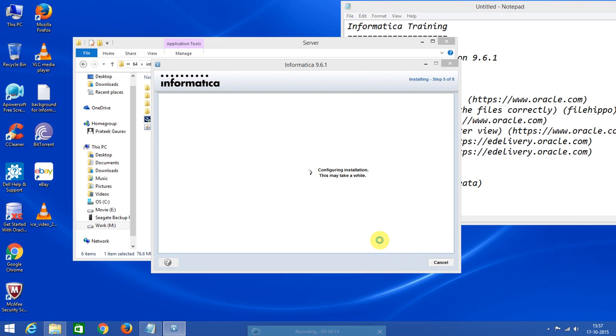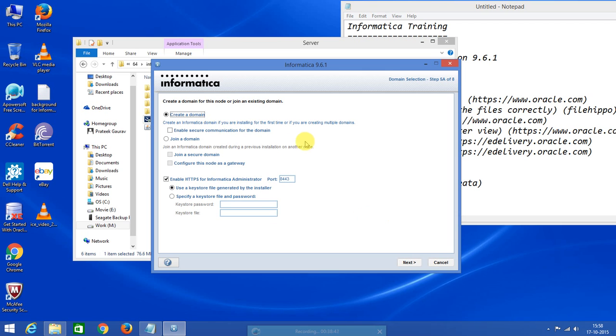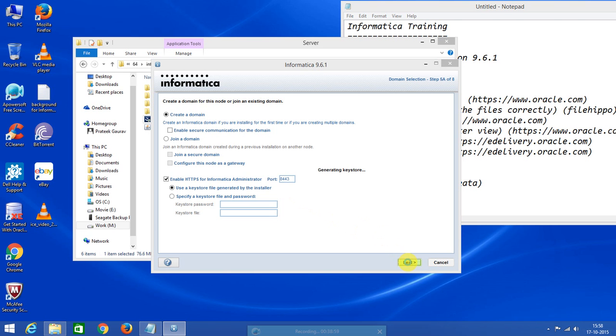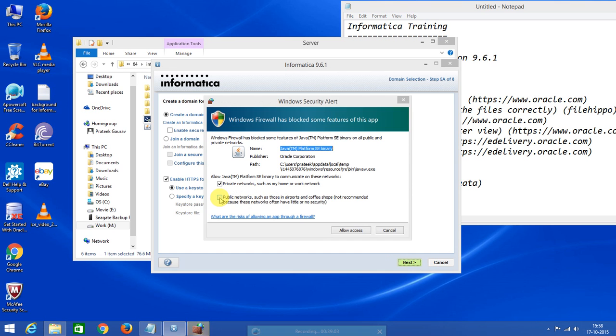So we can see that Informatica is now configuring the installation. Now it is asking to create a domain for this node. Okay, create a domain. Everything is fine here. Next, it's asking about public and private network. Okay, allow access.